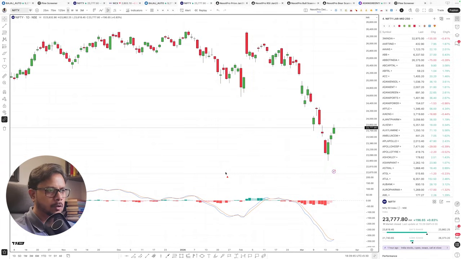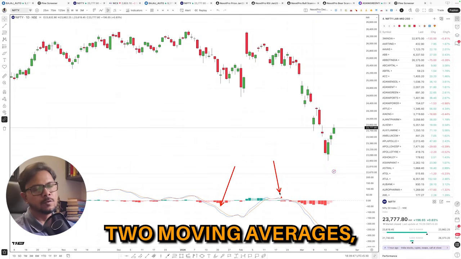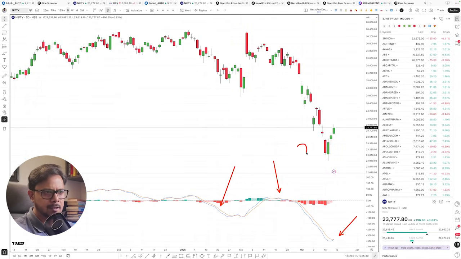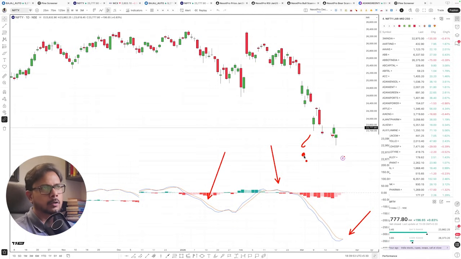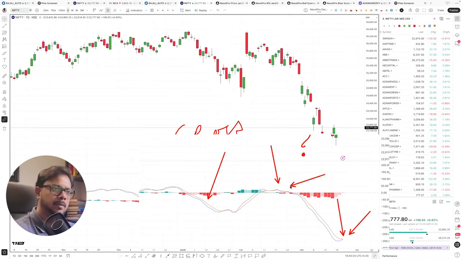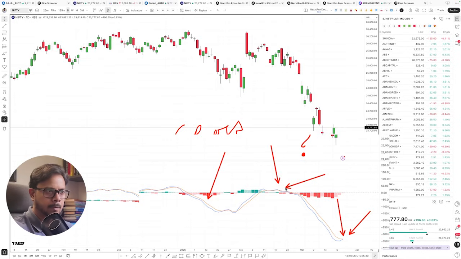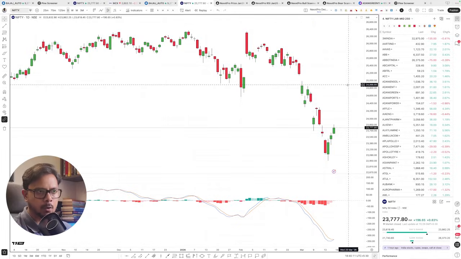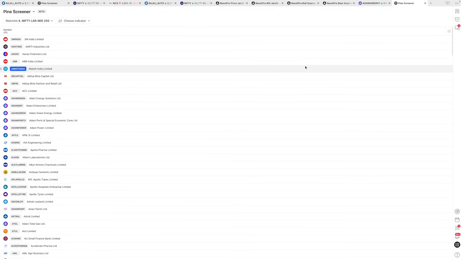So if you're a user of MACD, if you're a user of two moving averages, if you're using a moving average convergence divergence, what is the default screening that you would like to do at the end of the day or end of the week? You would like to know the crossovers, isn't it? Where is the bullish crossover happening? Where is the bearish crossover? This is the basic. With that basic, let's go to the Pine screener and let's try and figure out how we can do this. All right, we come back to the Pine screener.